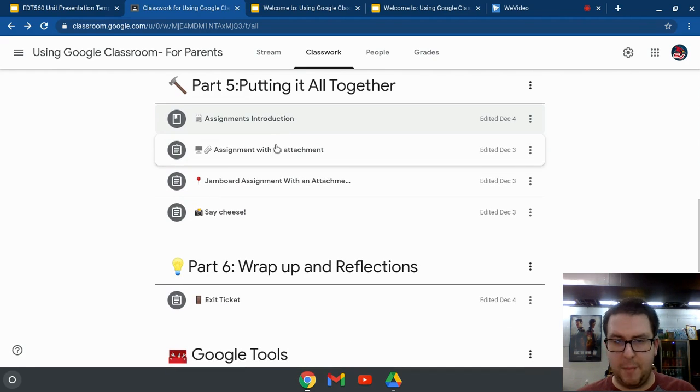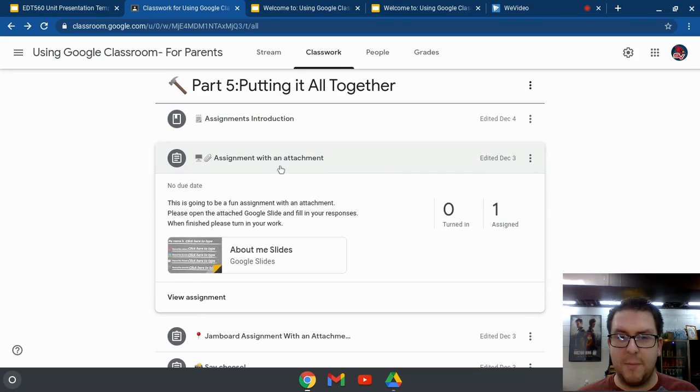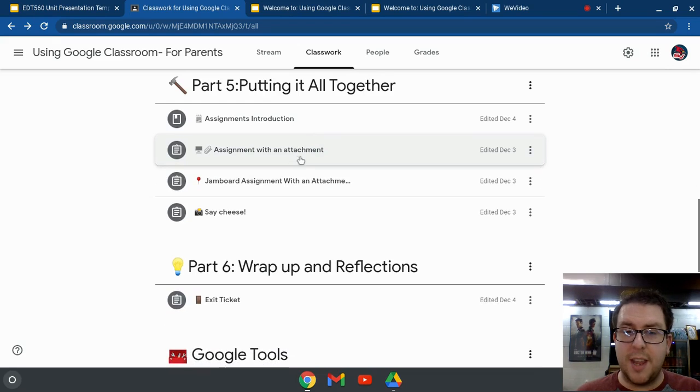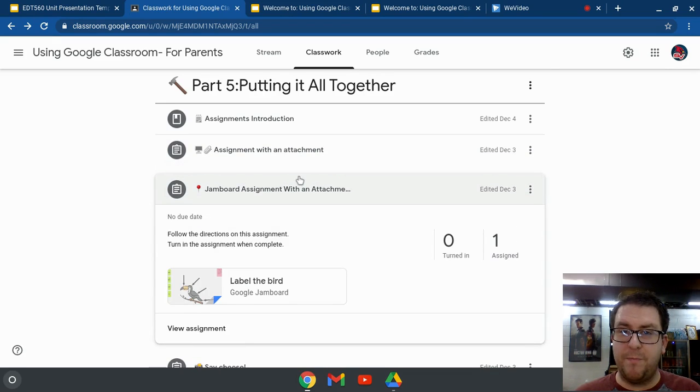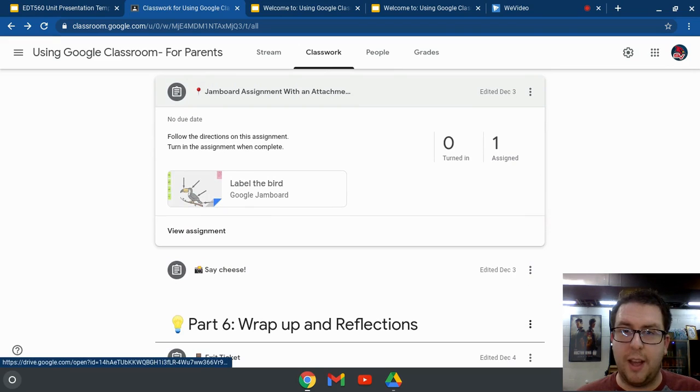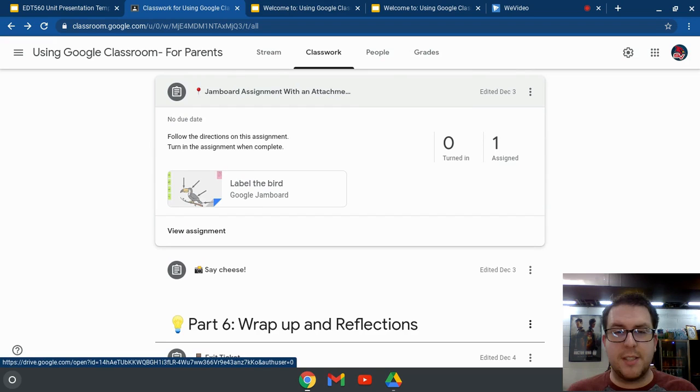Then each one is the assignment. This one here, assignment with an attachment. This is an assignment, already comes with the attachment. I want them to go into Slides and click on the boxes and change the text. It's asking them to fill in some things in an About Me assignment. Going to Jamboard, that was an app that we found was a good compromise for a lot of students and teachers because it's like a nice whiteboard. So this asks them to use the Jamboard, move some things around, and then submit.